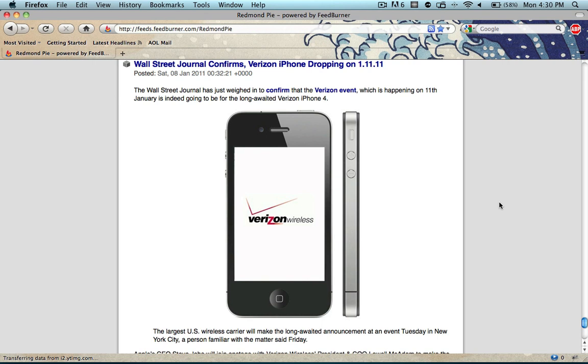We have the Verizon iPhone finally confirmed. It should be released tomorrow, 1/11/11, so that's five ones there. Great day to release an iPhone, especially on the Verizon network. Now, this news came out January 8th, and it was confirmed by the Wall Street Journal that Verizon will be having an event, and at that event, they will be releasing their iPhone 4.